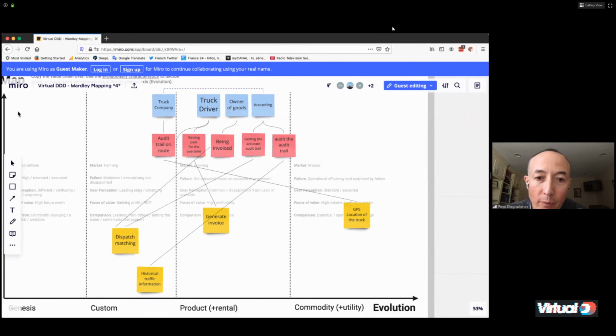So the problem, there are a couple of things that will match up to something that we discussed at the first half of the session of this meeting. So we're still using GPS. We're still using some generic components, and there are custom pieces in the second column from the left. So the key players: truck company, truck driver, owner of the goods, and accounting.